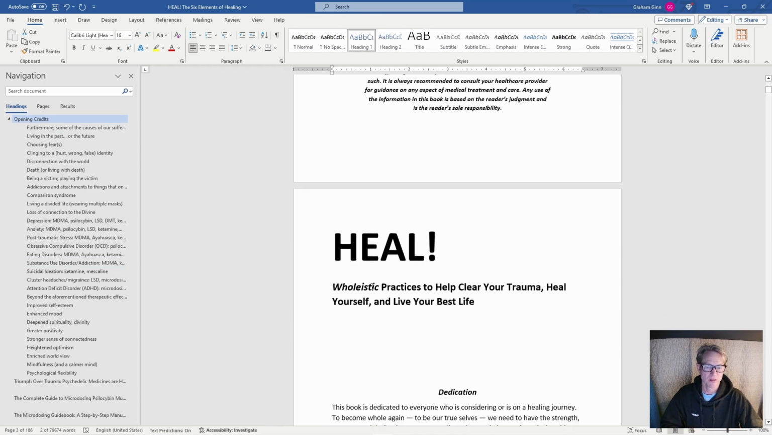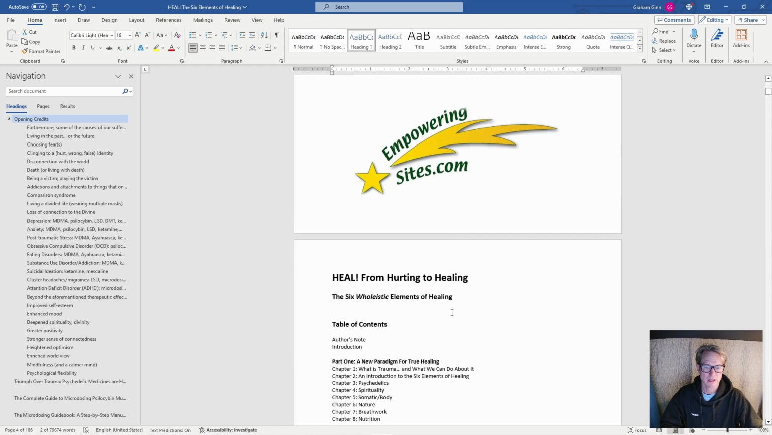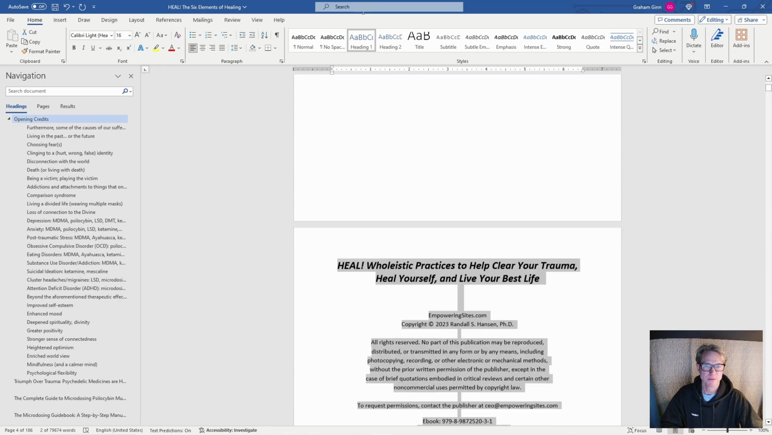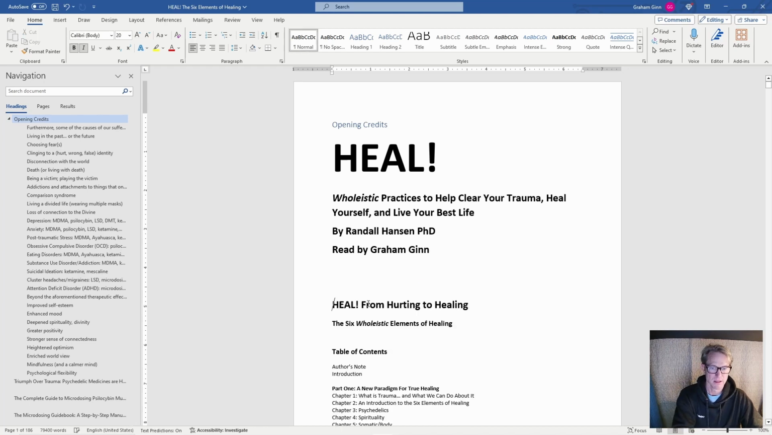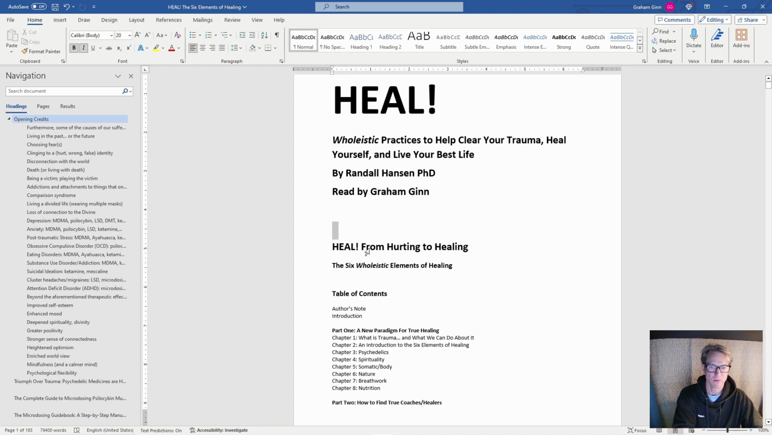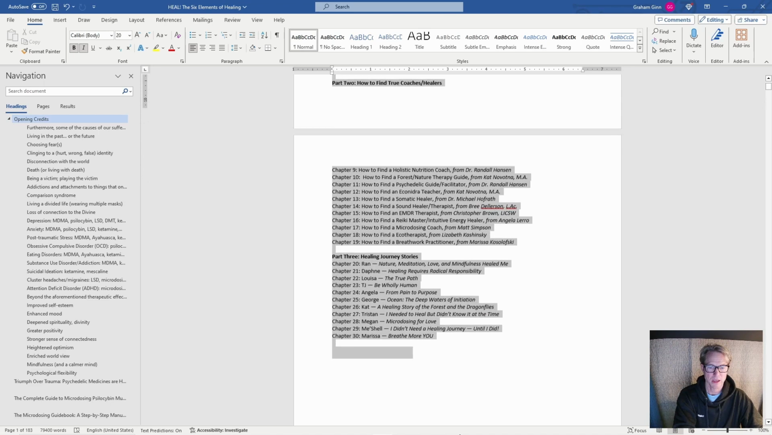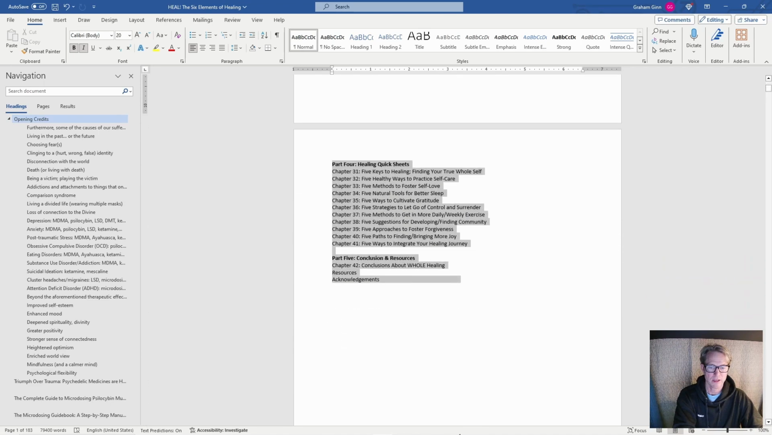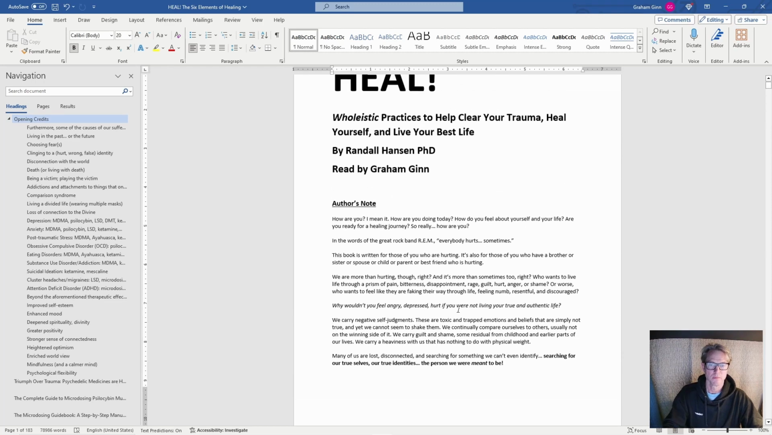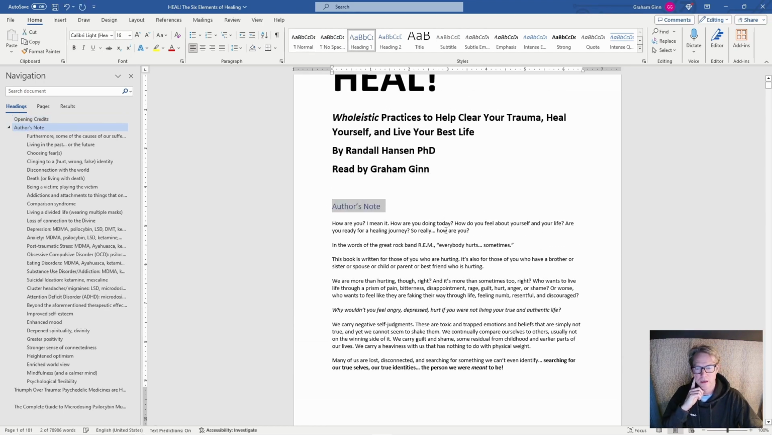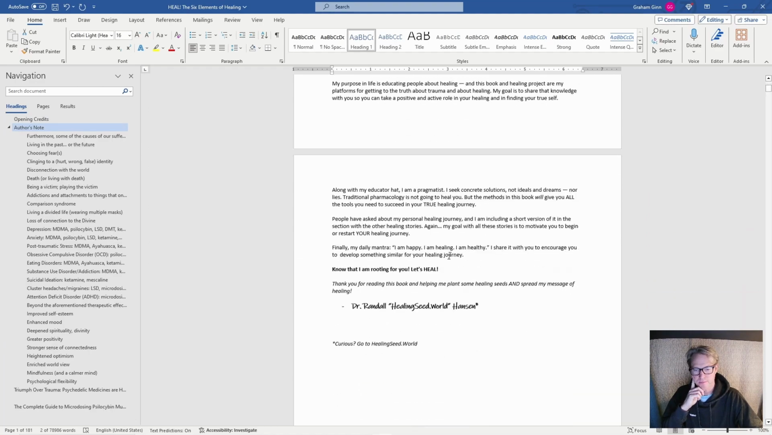What I'll also do, I don't need all this extraneous stuff, so I'm just going to go up in here and delete this stuff. I don't need it. I don't need the table of contents. I don't need this in my manuscript while I'm reading. So I'm going to delete that. Bring up author's note, highlight author's note, Heading 1. I'm going to go through the entire document.